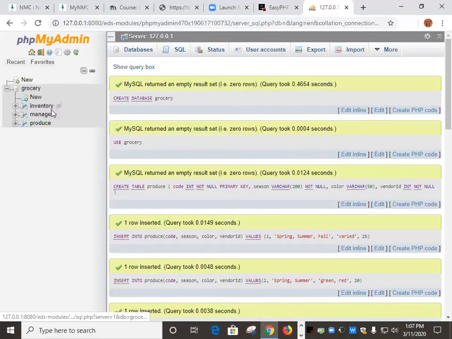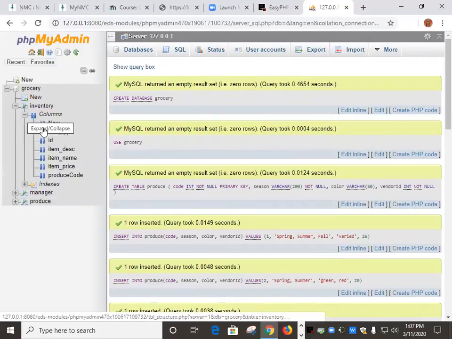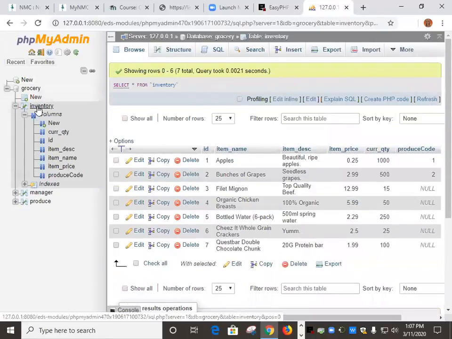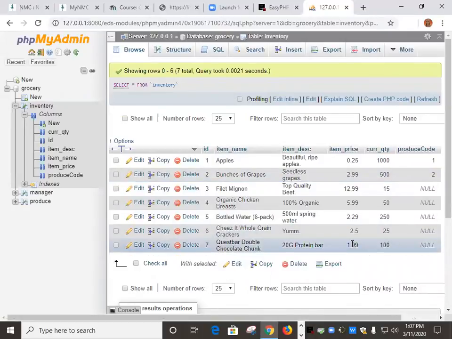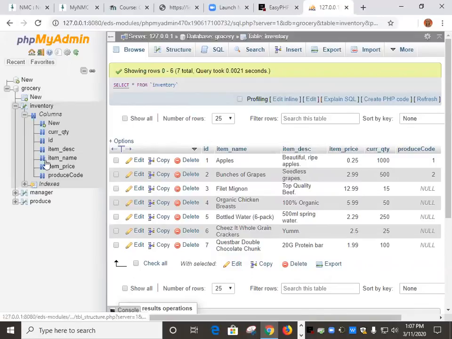So everything should work. And then if you look on the left, we have grocery over here, which is our database. And then we have inventory, manager, and produce. If you expand those out, you can see what's in the columns. And if we select inventory, we can see what's in the table. Anybody not have the database and tables?